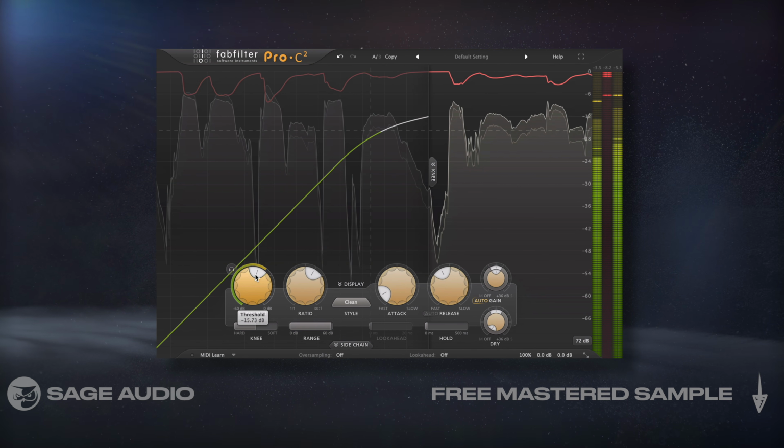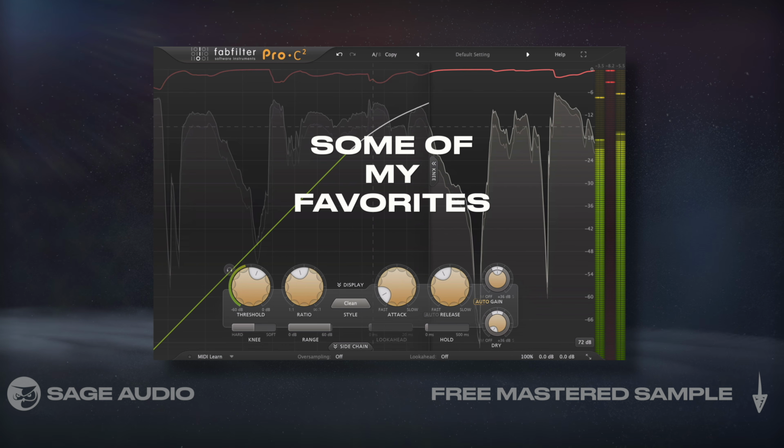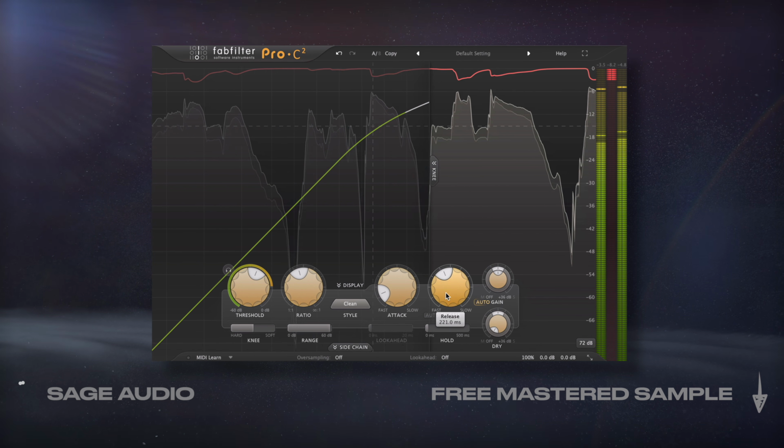Pro-C 2 by FabFilter. The plugins in this list are some of my favorites and go-tos for personal projects, but let me know in the comments which ones you use.